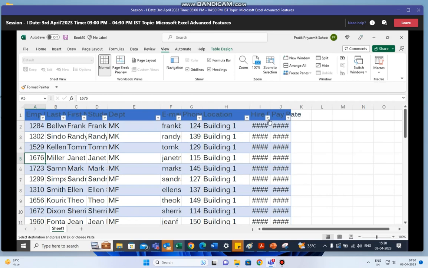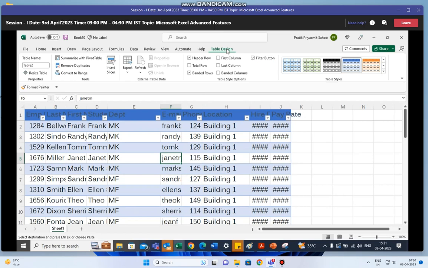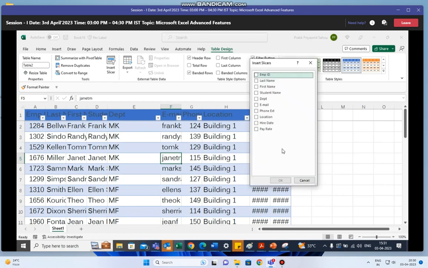We can use a slicer. Slicer is a feature which gives you visual filtering, and it makes your presentation much more appealing, right? If you have converted the data into a tabular format with Control T, then only can you find the option of the slicers. You go to the table design option. Here you can see Insert Slicer. So you can insert visual filters for different data columns, right?